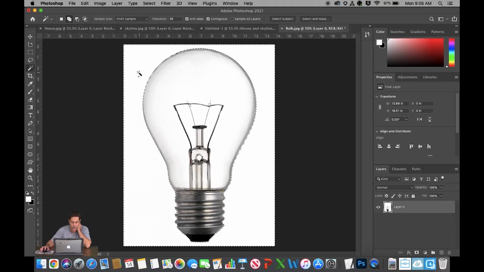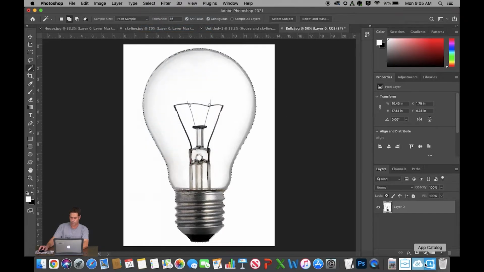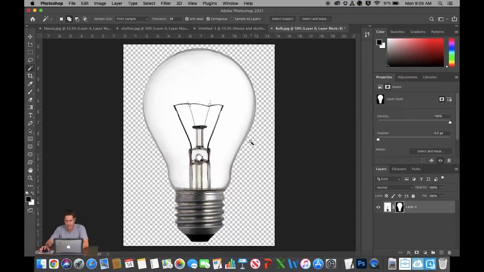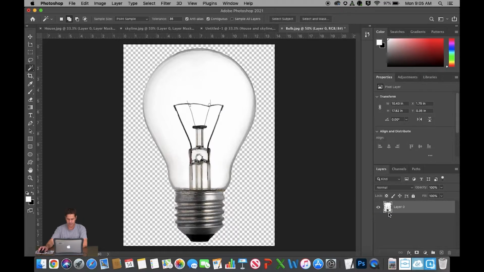So the white's selected. Let's flip that. So select, inverse, and we're going to mask it away. So now the light bulb is masked away. And let's go ahead and apply that layer mask. So let's right click it and choose Apply Layer Mask right there. It makes it one image. And now let's get rid of what's in the middle right there.